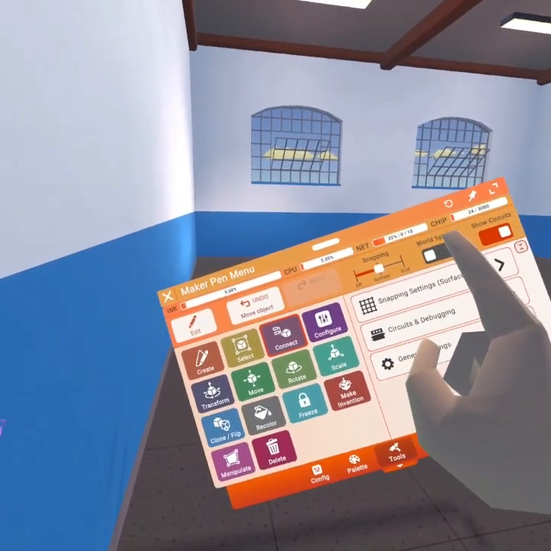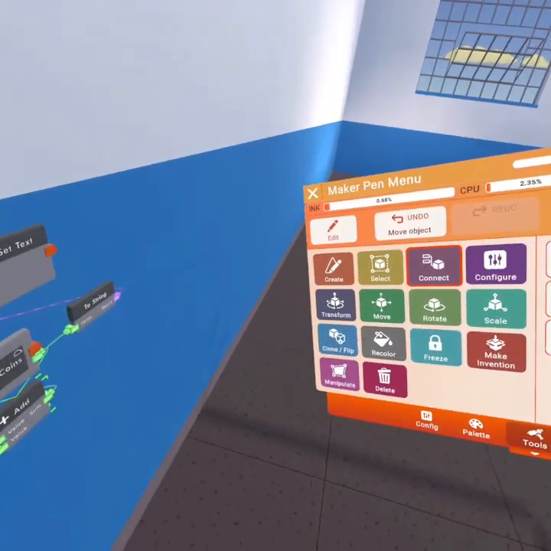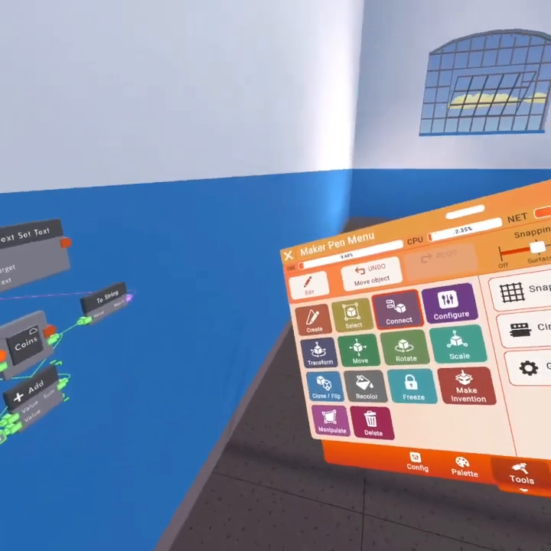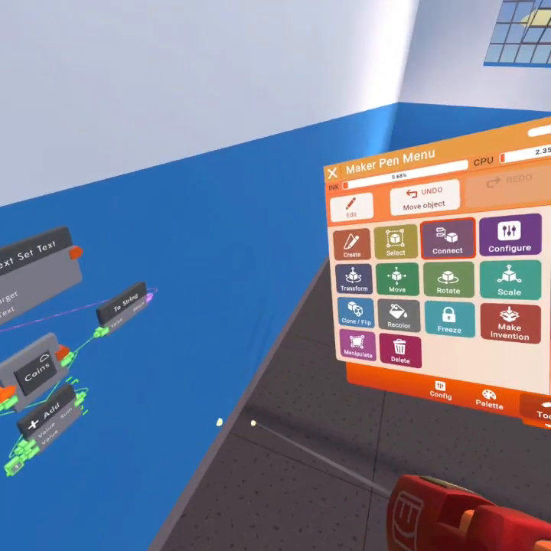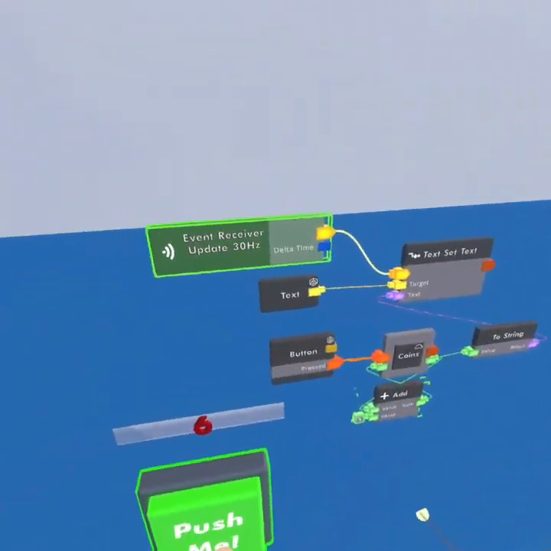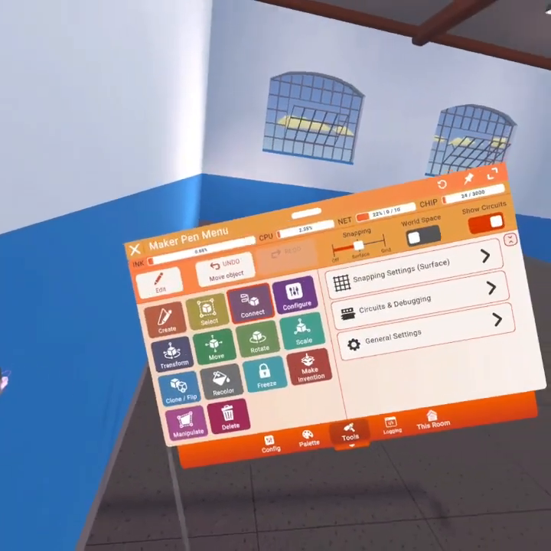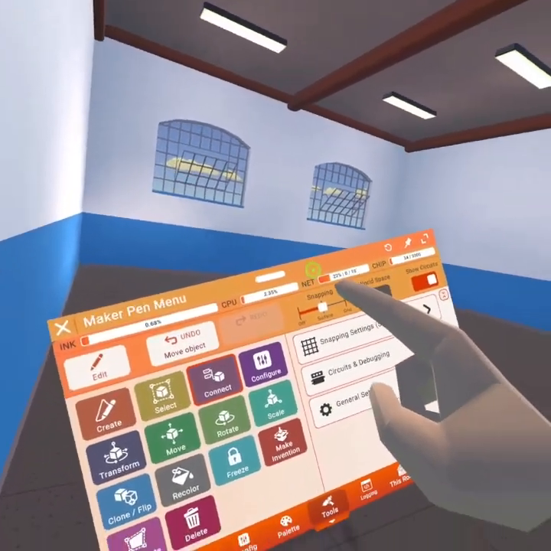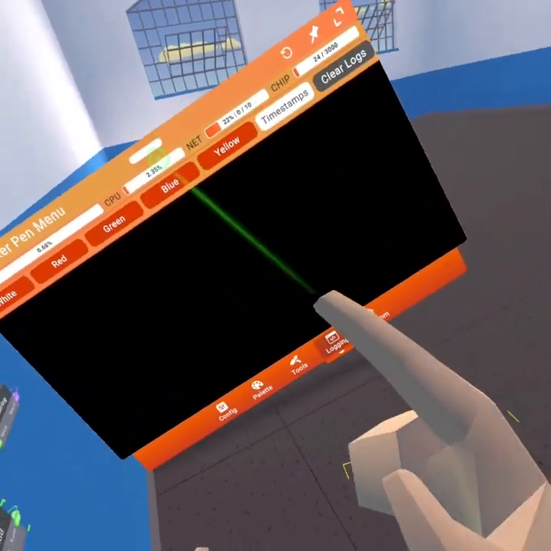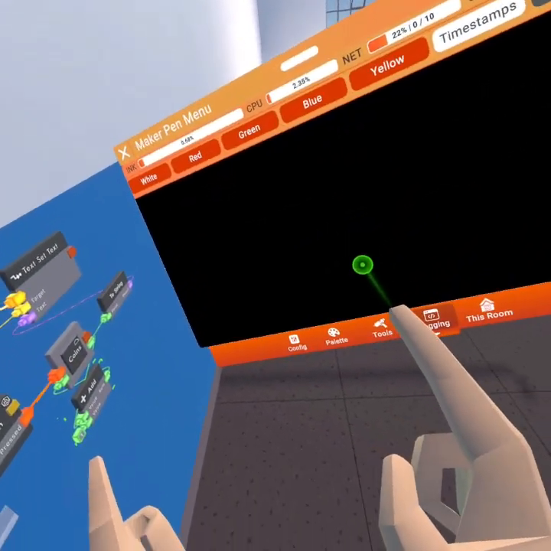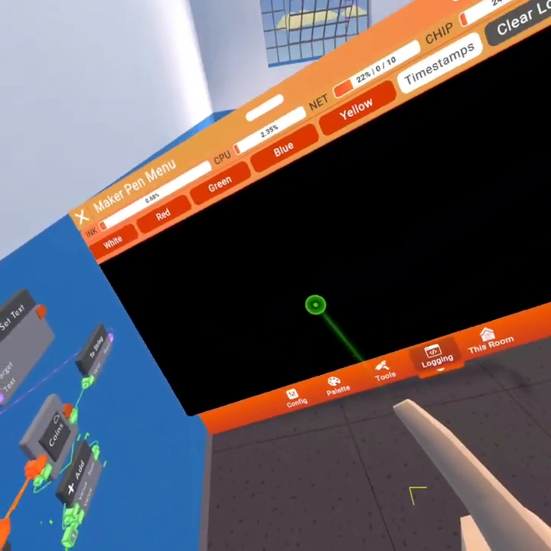And that's just how often things are being updated. If there are too many things being updated constantly, like with this event receiver, and things are too busy, then this net will fill up, and if it gets to 100%, then errors will start popping up in the logging area because it'll be out of network heat.